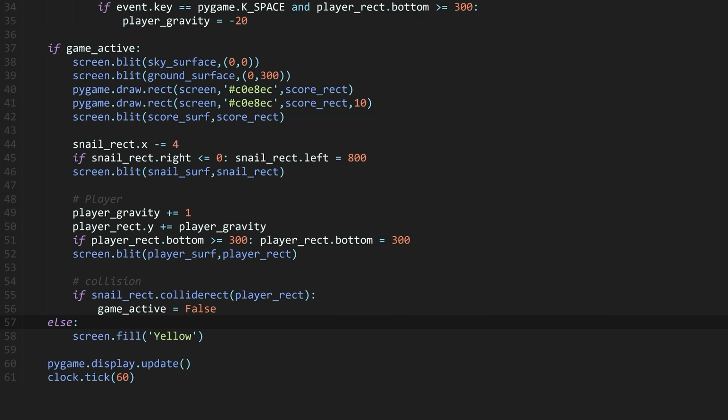And well, with that, the one thing we have left to do for this part is to set up some kind of way to restart our game. And all we really have to do for that is, if our game active is false, we have to check for some kind of player input. And if that's the case, we are going to restart the game.